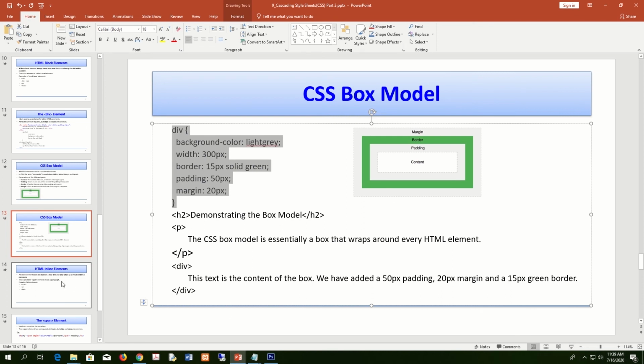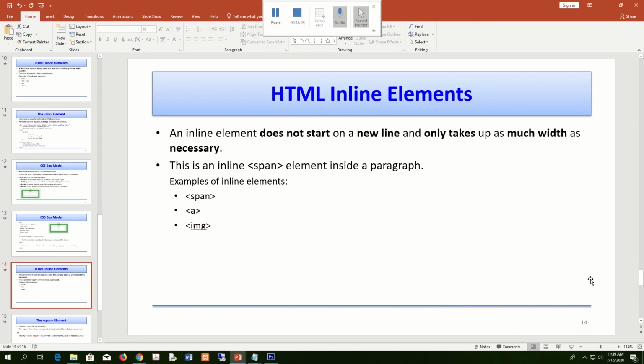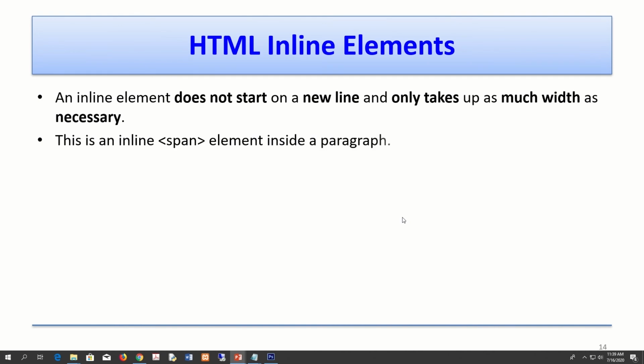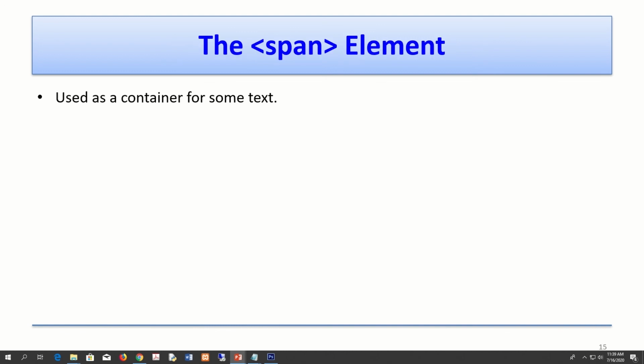And then next one is inline element, HTML inline elements, right? So an inline element does not start on a new line like block elements, right? So it only takes up as much width as necessary, all right? So for example, a span is an inline element, the anchor tag is an inline element, and the image img tag is an inline element, right? So let's see how to use span.